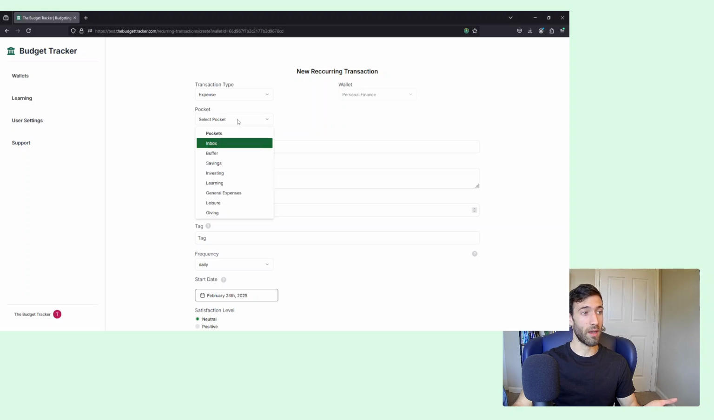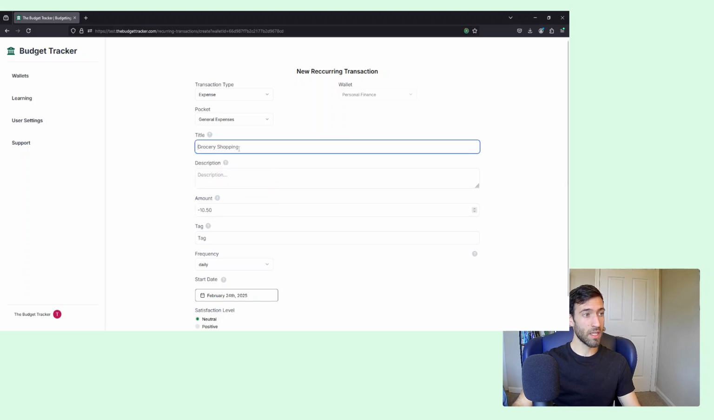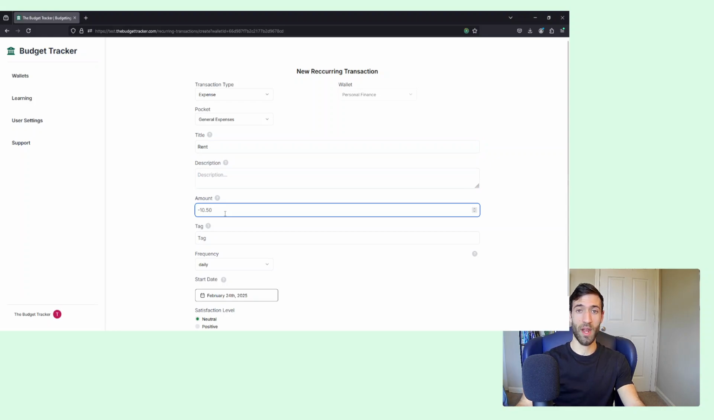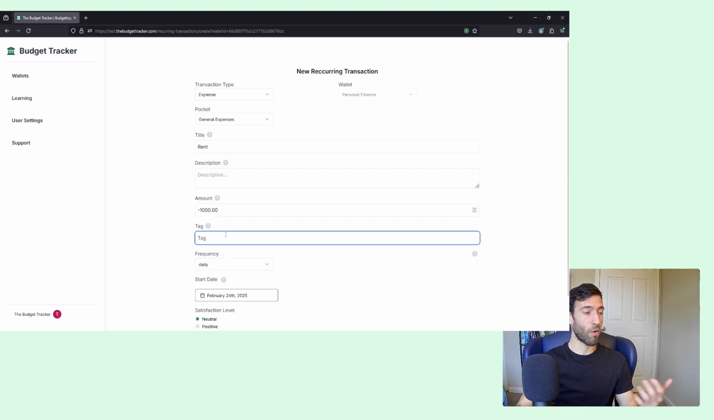So I will select a pocket, for example. For my example, I will be creating a transaction for my rent. So I will select my general expenses. Then I will put either rent or mortgage or whatever it is for you. So I'll do rent. My description, I can type something here if you want. In my case, my rent is, I'm making up a number, $1,000. And then for my tag, I'll put housing because this is a housing expense.